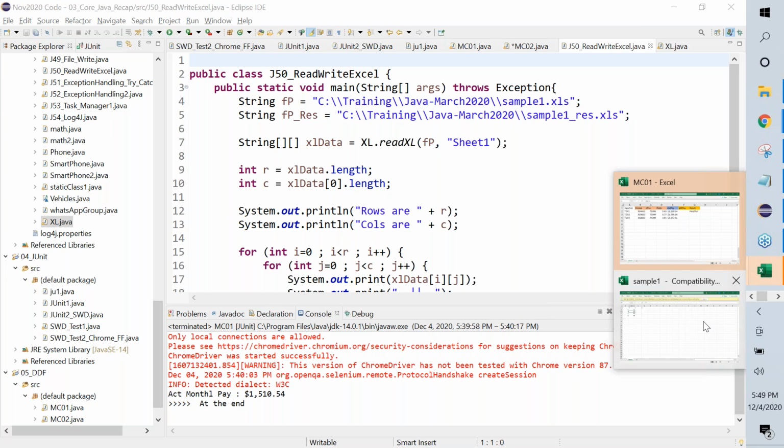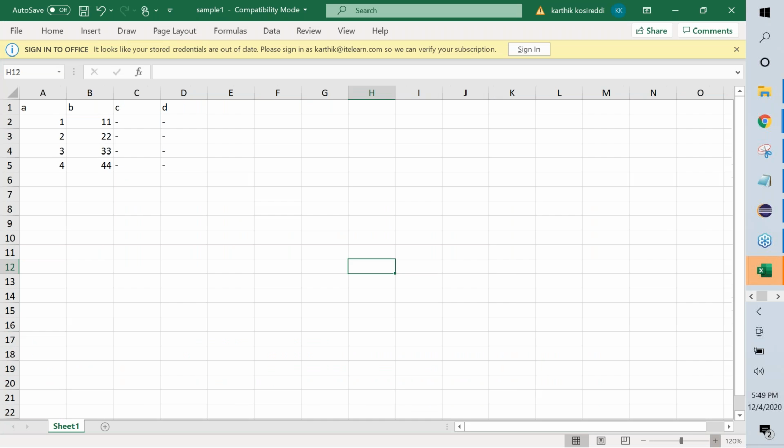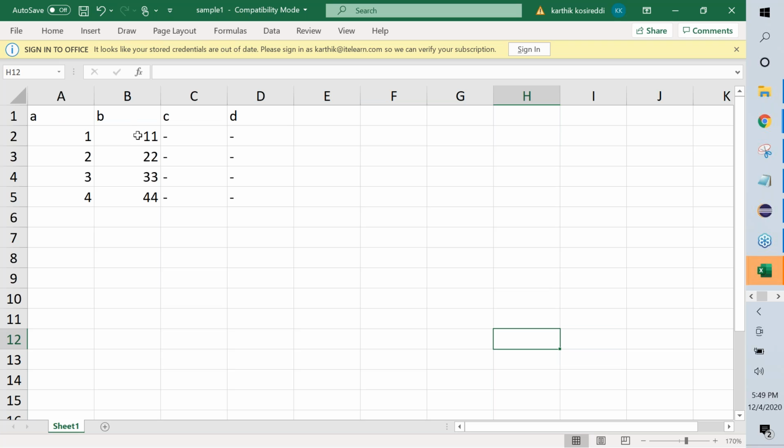All right. So here I just have very simple information, team. There are columns A, B, C, D. There are rows 1, 2, 3, 4, 5. I have 4 sets of data, different information in this.